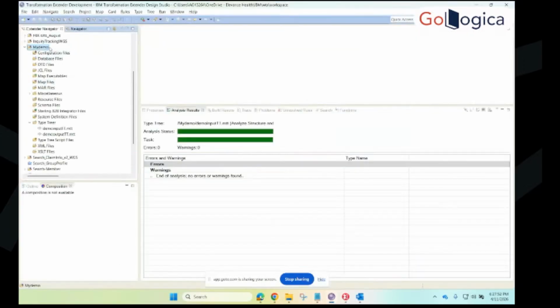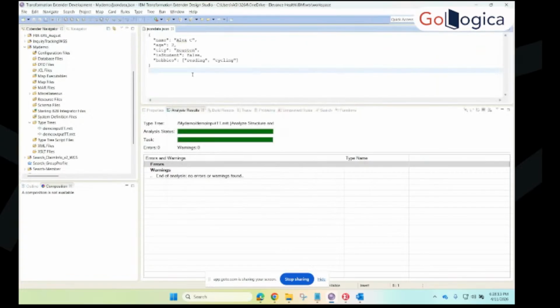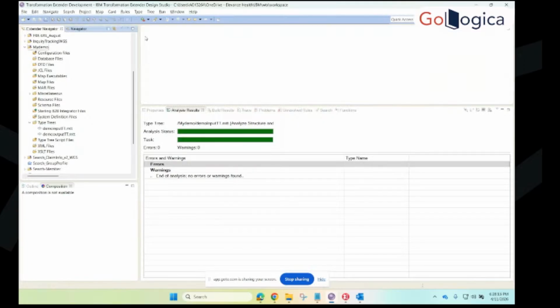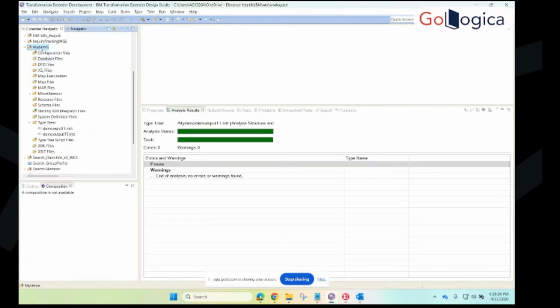What I'll do is write a new file, a file under the project, JSON. I'll say finish. I'm pasting this one. So now I have the JSON file. To see that it is there, if you go to navigator, here you will not be seeing.